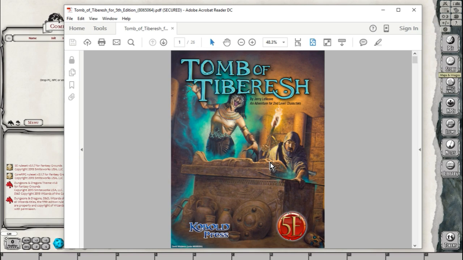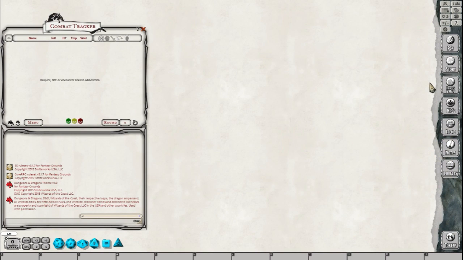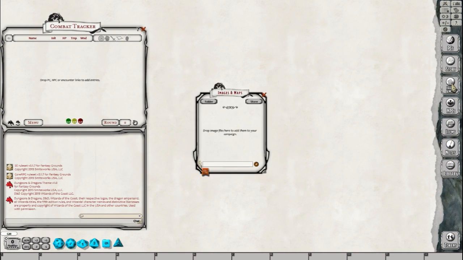All right, so I've already taken the images out. I've already taken the map out. And to put these images into Fantasy Grounds, it's super simple. On the right-hand side, go to your images and maps. Like I said, if you're already a veteran of Fantasy Grounds, you already know how to do this. This is for new folks to Fantasy Grounds.